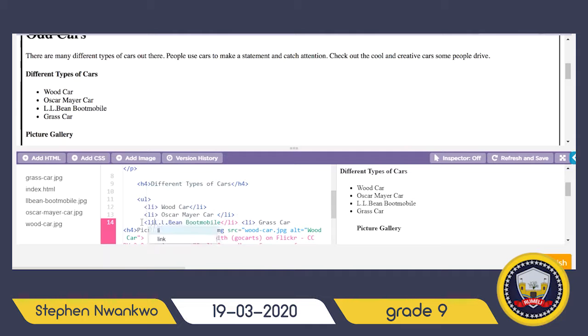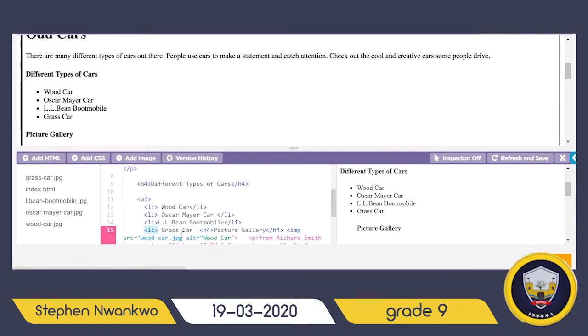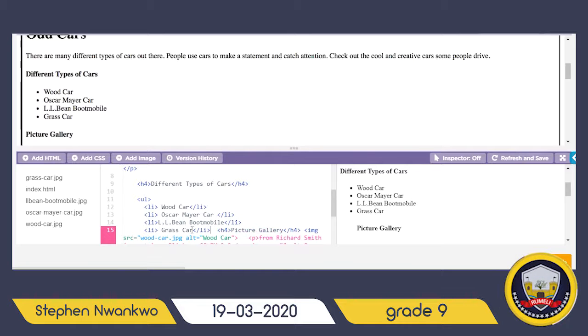Add the list tag, opening list tag. Okay, now this is the closing list tag. Click enter. The last one is the grass car, the opening list tag, but no closing list tag. You add the closing list tag. Okay, close it. All arranged.